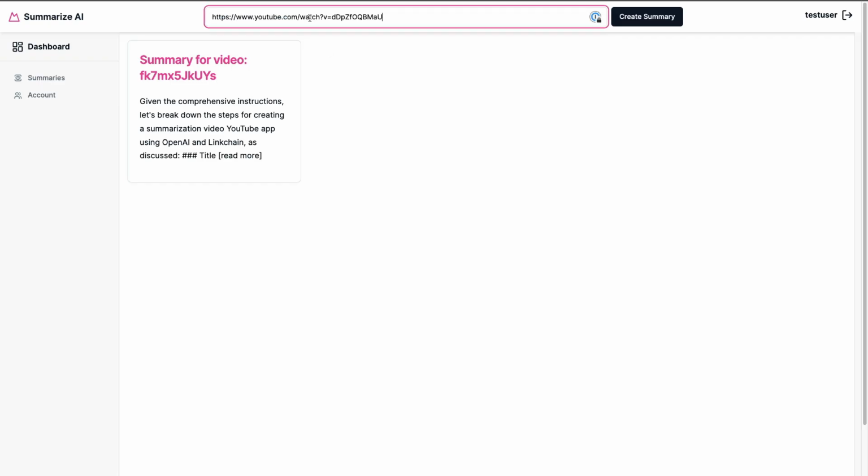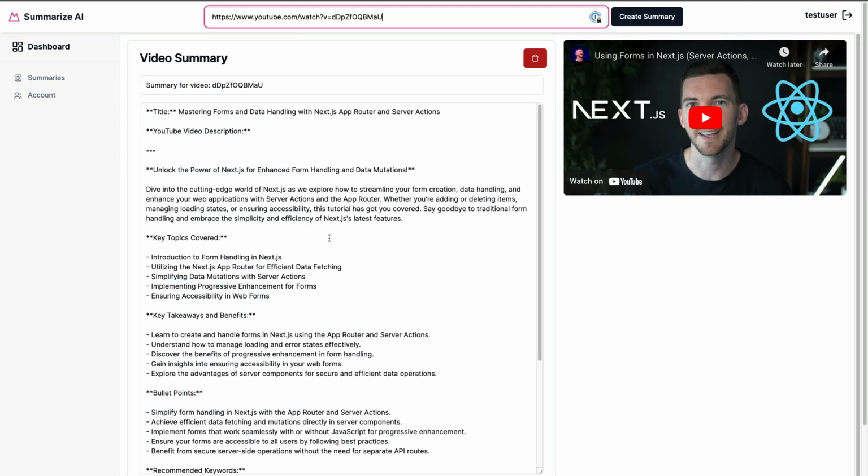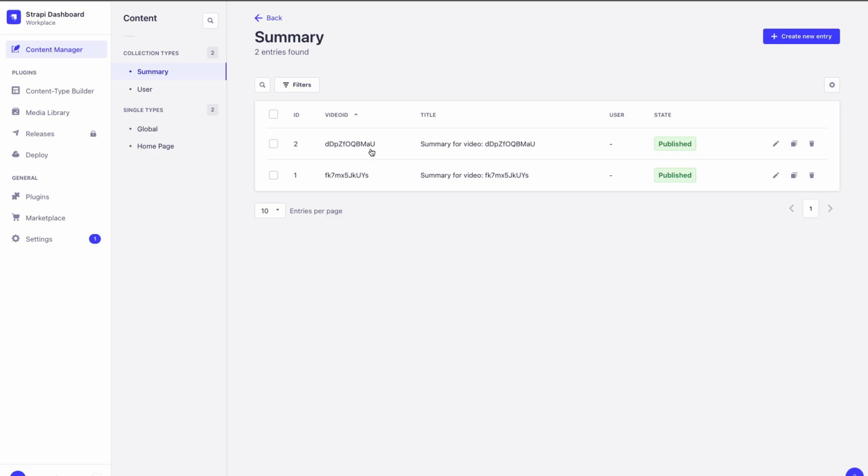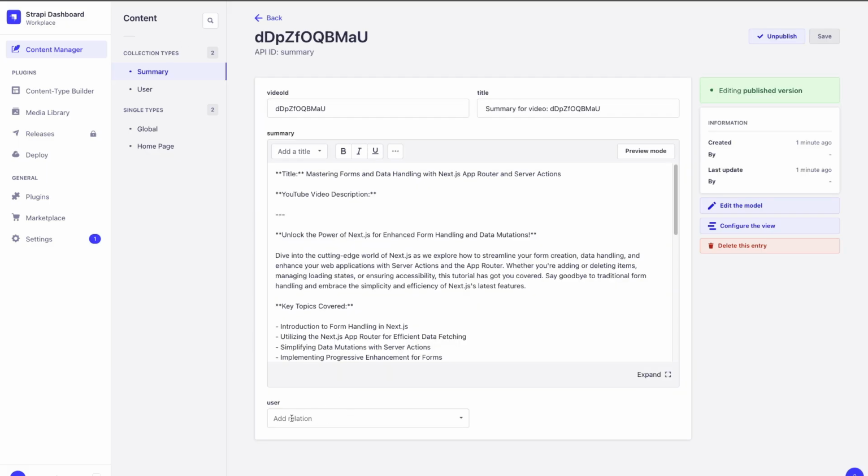So in our application, I'm going to paste the URL, click enter, and let's wait for the summary. Let's see if everything works as expected. Nice. Now that we have our summary, there's still one little issue that we're having. If you take a look at our content manager, we are currently not setting the user who created that summary.